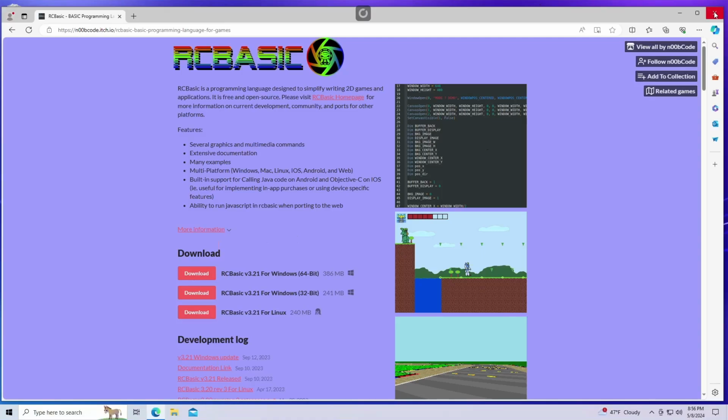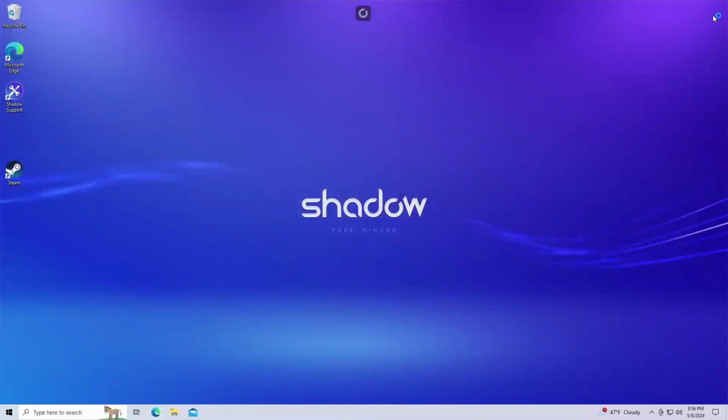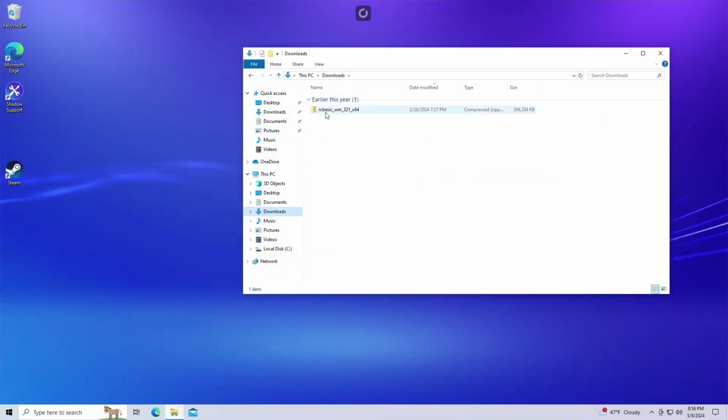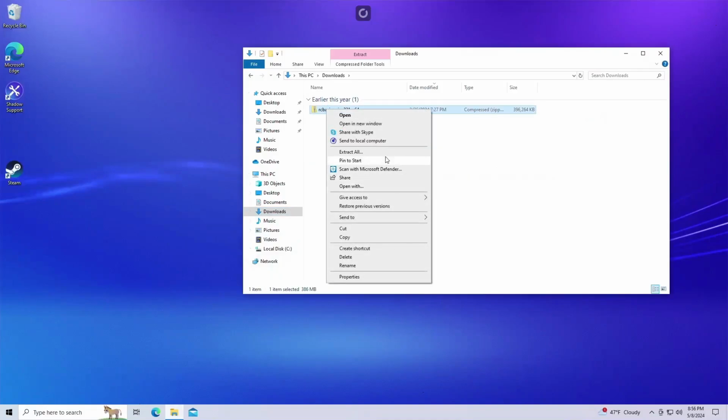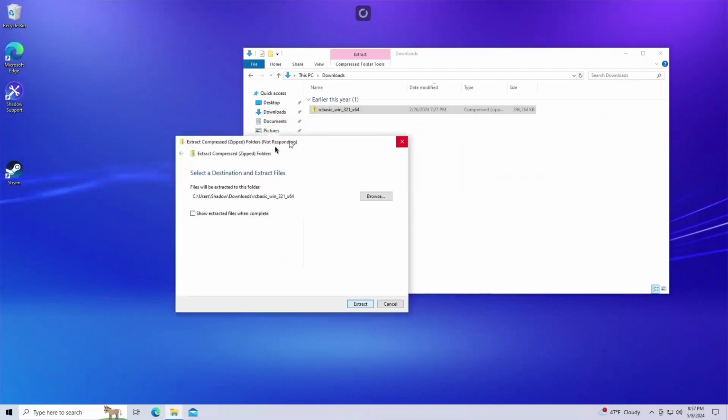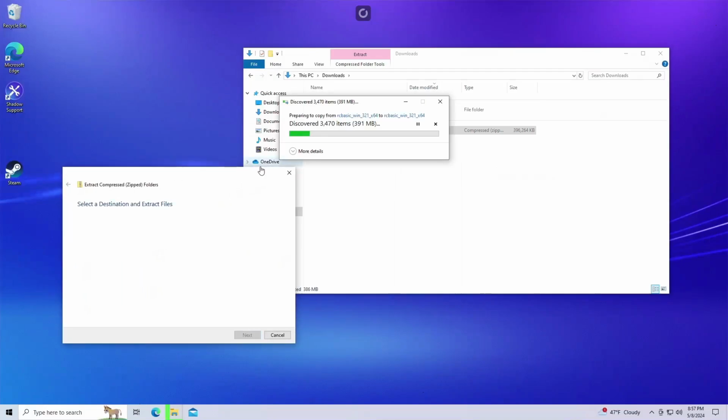Alright, and once we do that, let's close this, and I already have it downloaded. It's here in my documents. So we're just going to extract it. Extract all. Yep. It's extracting. Alright, this shouldn't hopefully take too long.